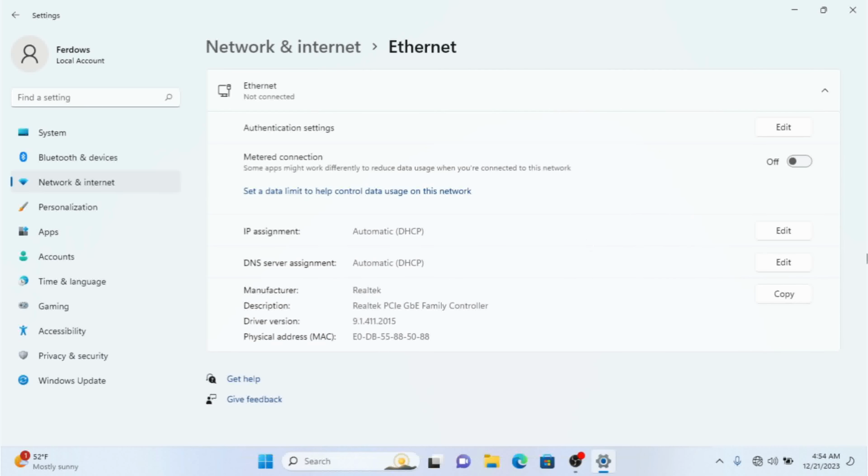So this is how we can use the settings of Windows 11 to assign an IP address manually, and we can change it from DHCP to manual as well. By default it's going to be automatic.